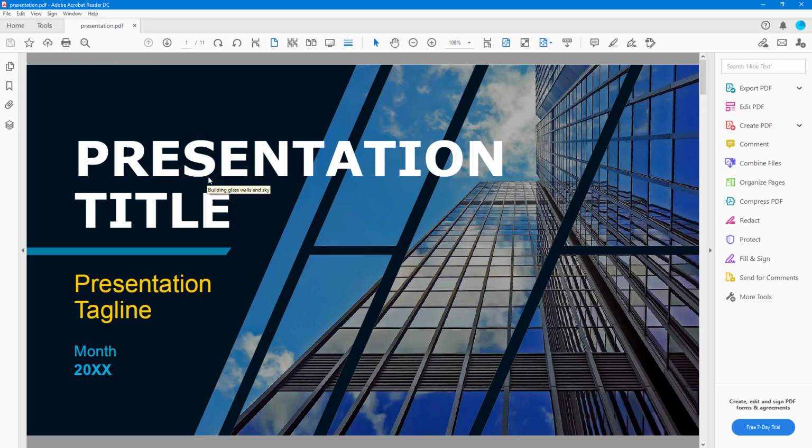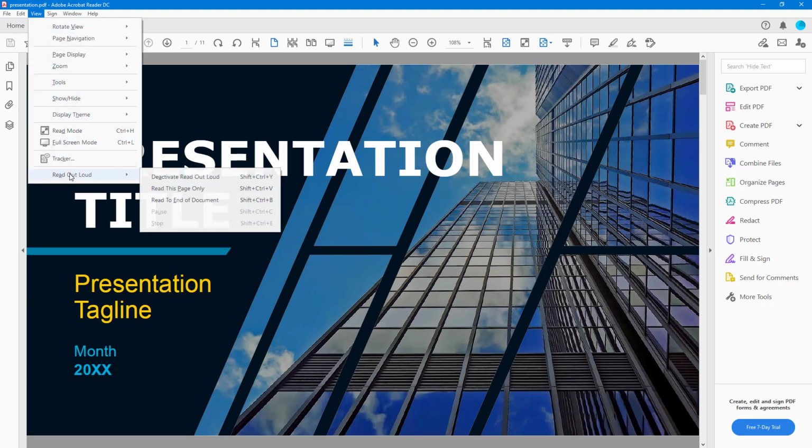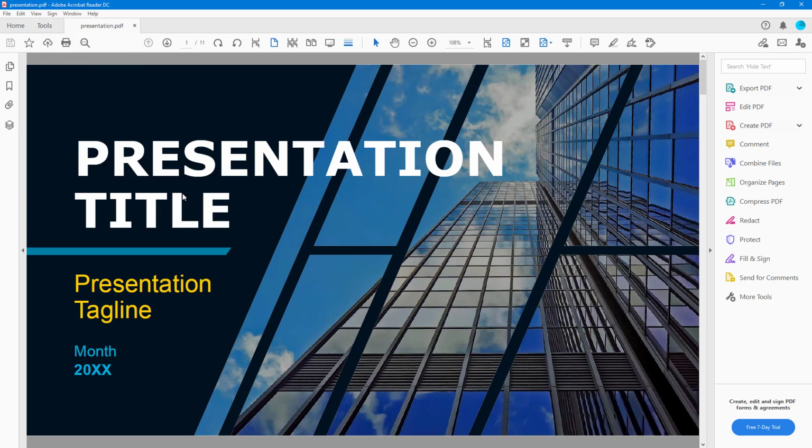So once I click on this, what happens is that the readout option has been activated. So if I were to go to View right here and then go to Read Out Loud, you can see that I can deactivate it or I can click on the options. So I can click on Read This Page Only.